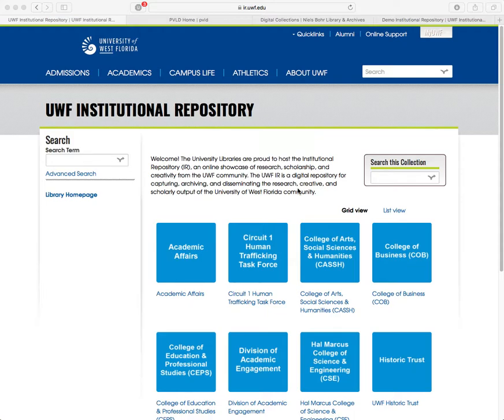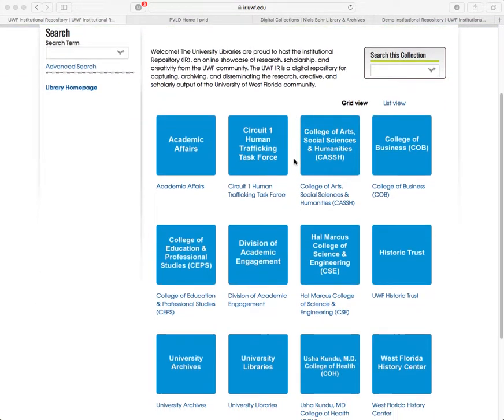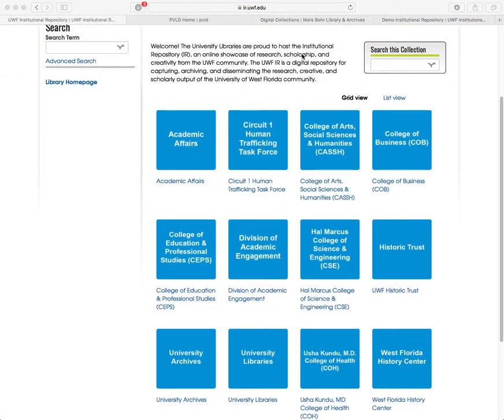So the site you see up on my screen right now is the University of West Florida's site. It's their institutional repository. You can see it's got a nice theme here that stays with the branding of their institution. If you scroll down, you get a little bit of a welcome message, and then you have each of the different colleges.